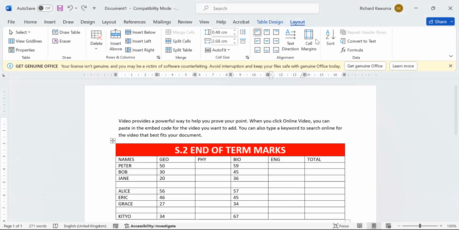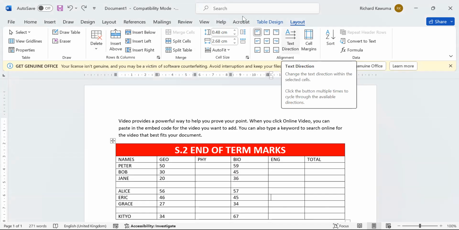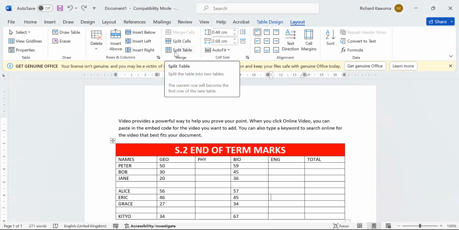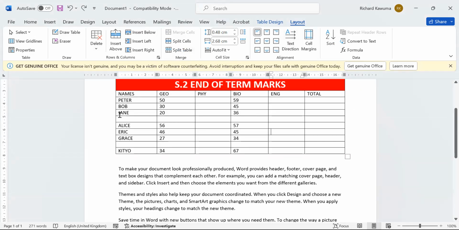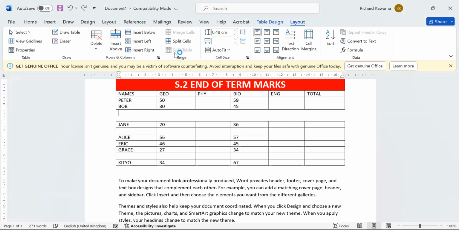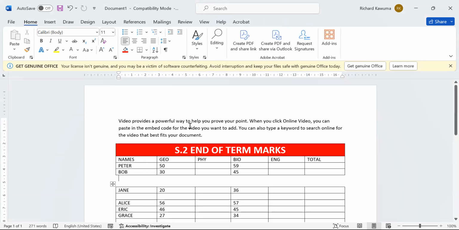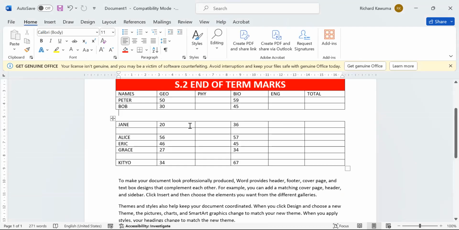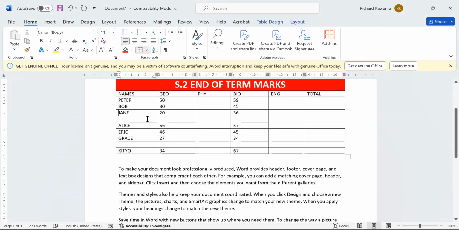Then another tool to study there is splitting the table. So I can split this table into 2 tables. So if I click at Jane and I click on split table, you can see now I have 2 tables. To get them back, you just delete that space and you have your tables back.